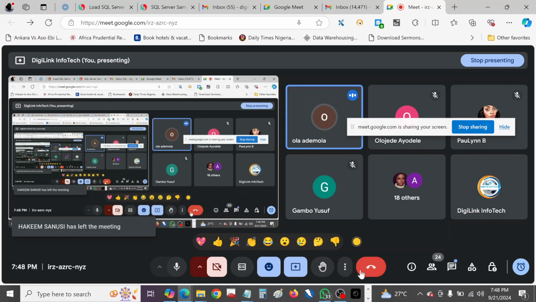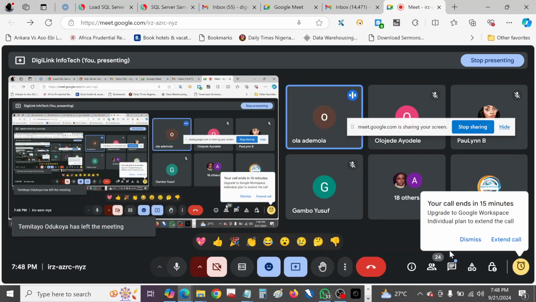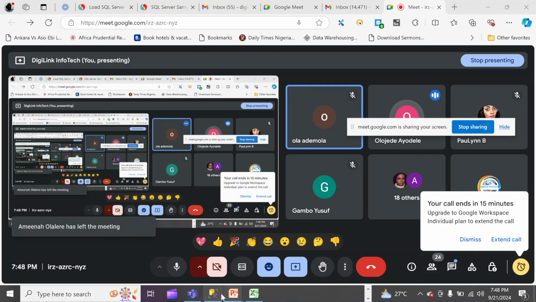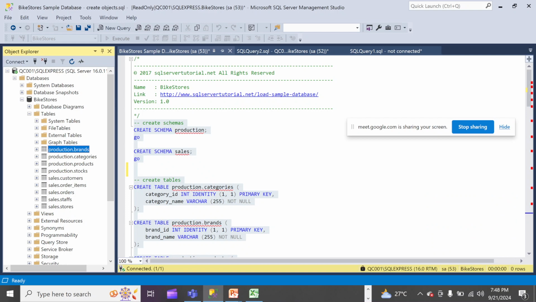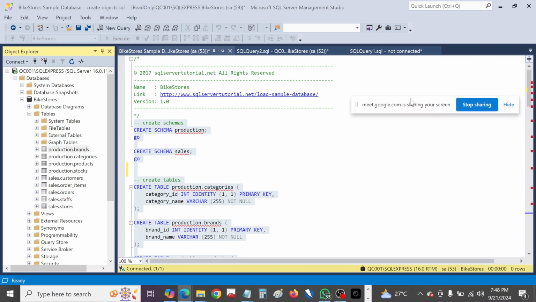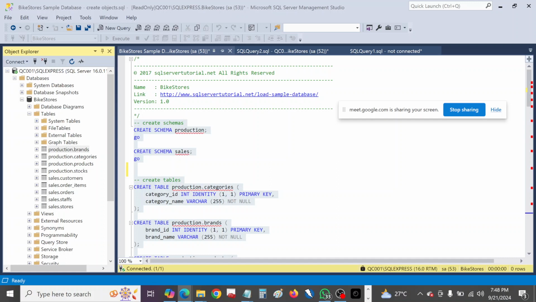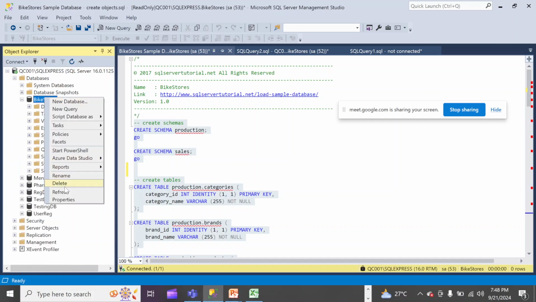Can you see it now? No, I can't on my end. It's not refreshing yet from my end as well. What about the others? I can see it on mine. So you guys that are not seeing it, do you follow what I did? Because by now you're supposed to have seen it. Keep refreshing. You're supposed to see it.